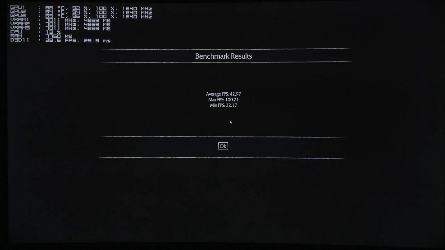Alright, average frames per second, 42 frames per second. Maximum frames per second, 100, wow. Minimum frames per second, 22. At low, you can enjoy this resolution. A 10K resolution at low, you can just enjoy. And you can see everything looking so nice and beautiful. It doesn't look too bad.